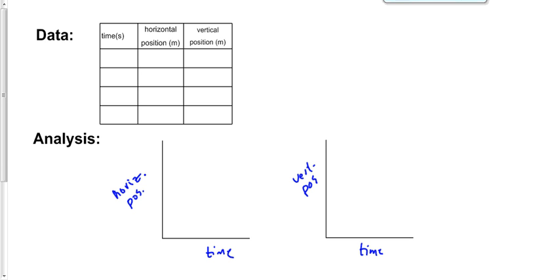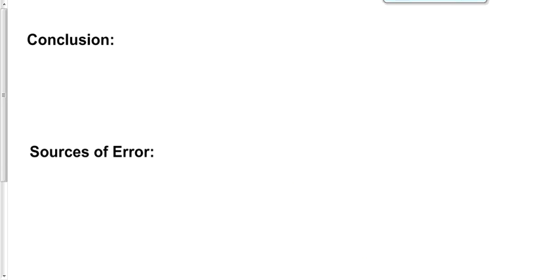All you're going to do, once you have your data and your two graphs plotted, is conclude something based on those two graphs. Remember, your problem was to find the relationship between horizontal position and time, vertical position and time. All you're going to do now is say the relationship between horizontal position and time is blank. It's constant velocity. It's accelerated motion. Whatever it is, I know this because blah, blah, blah. The relationship between vertical position and time is blank. I know this because blah, blah, blah. Make sense? And then, of course, your sources of error.